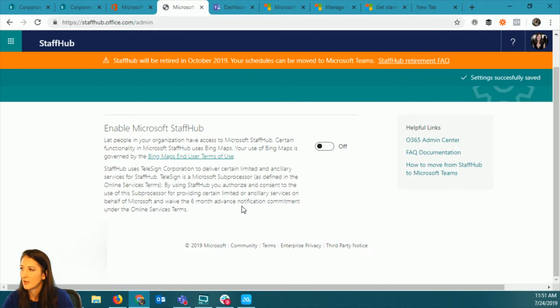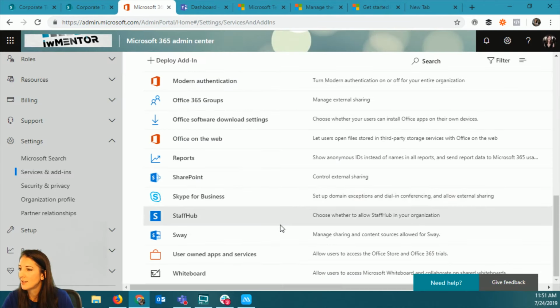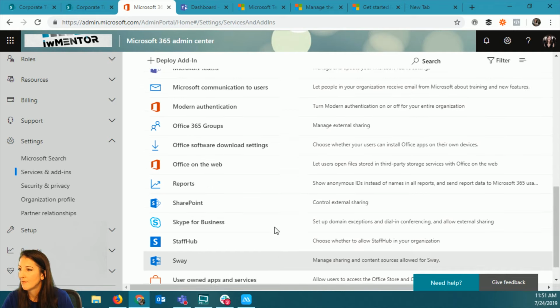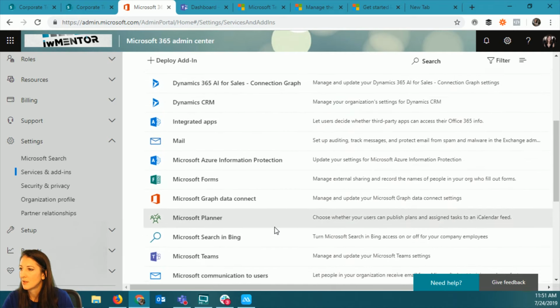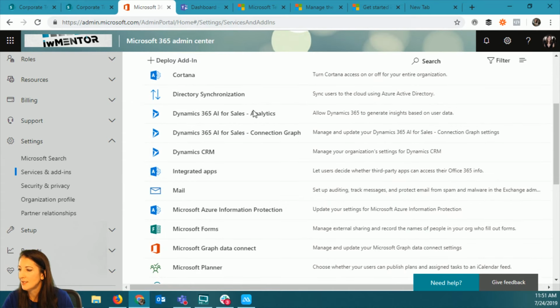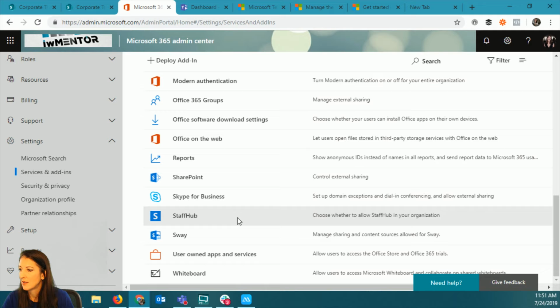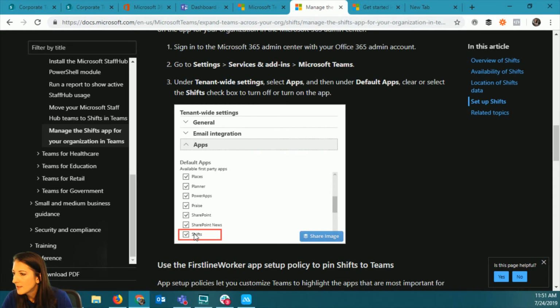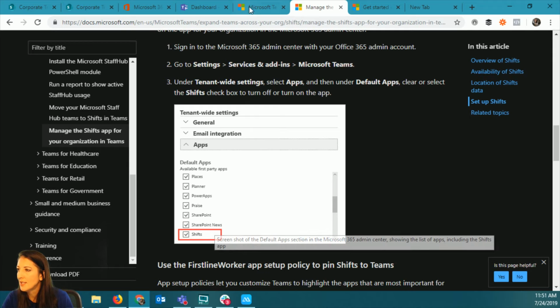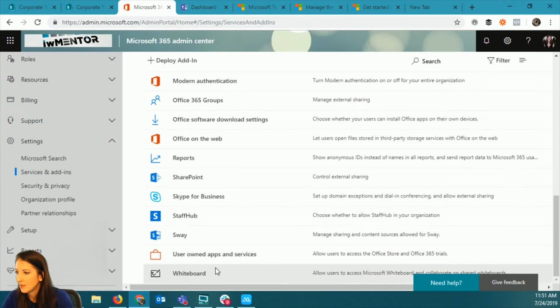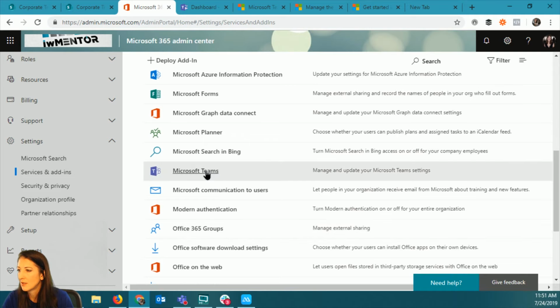There we go. Not that I was ever using Staff Hub, but then I've also got, where's Shifts? So Shifts isn't listed here. Is it? No. See, this looks totally different. Services and add-ins, Microsoft Teams. Okay. So yeah, Teams. Teams is already enabled. So I have to go to Teams.